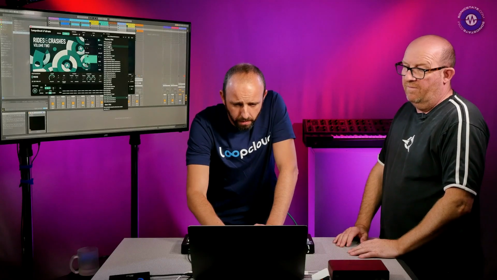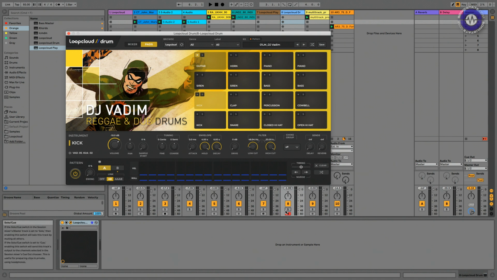If we wanted to just listen to an artist kit here, let's go for DJ Vadim. This obviously won't work in context, but just to give you an idea. Does this allow you to have multiple outputs for the samples, or is it a stereo mix? At the moment, it's a stereo mix. Right, okay. We've got plans to increase the features.